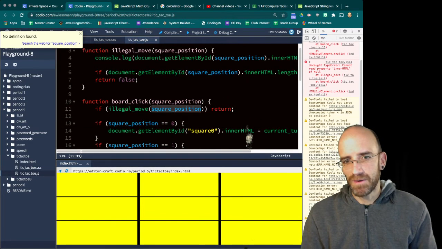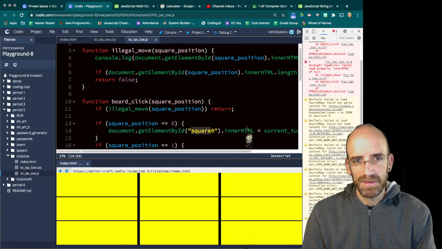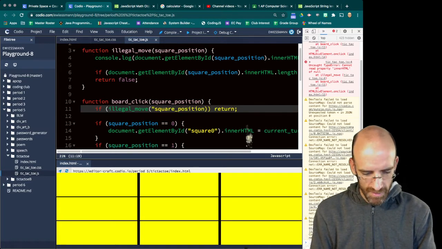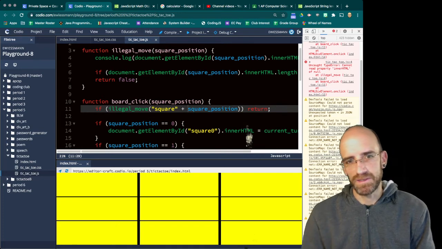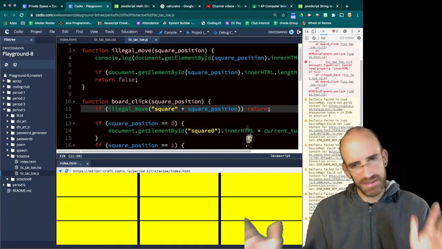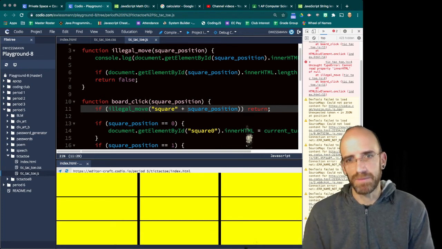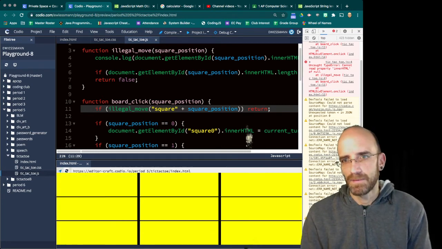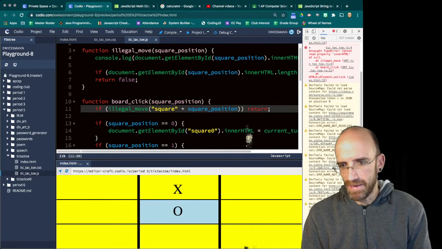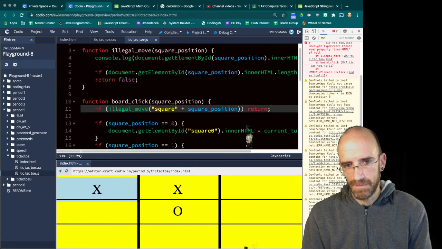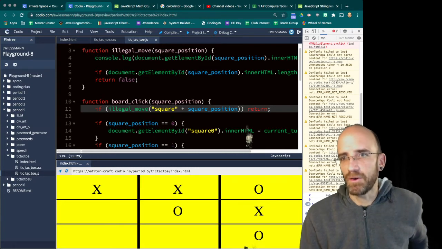Square position is a number, so it's square plus the number. So I'm going to pass in square plus square position. When you add a string and a number, it just smashes the number onto the string. So if it's 0, it's going to be square 0, square 1. And now let's check that out. Okay, now it's working, but now it's not allowing us to override. So now you can only make legal moves.